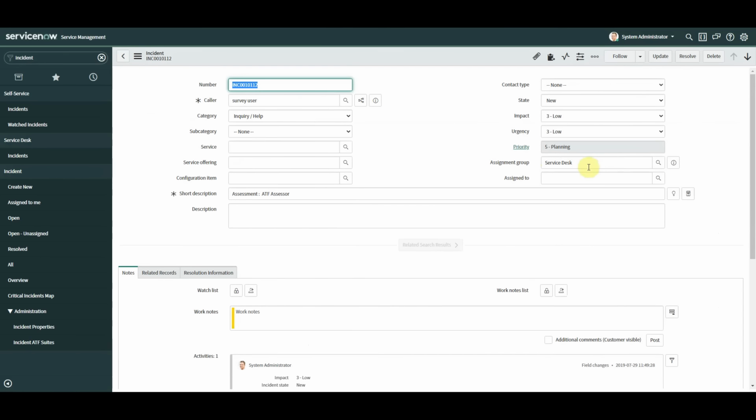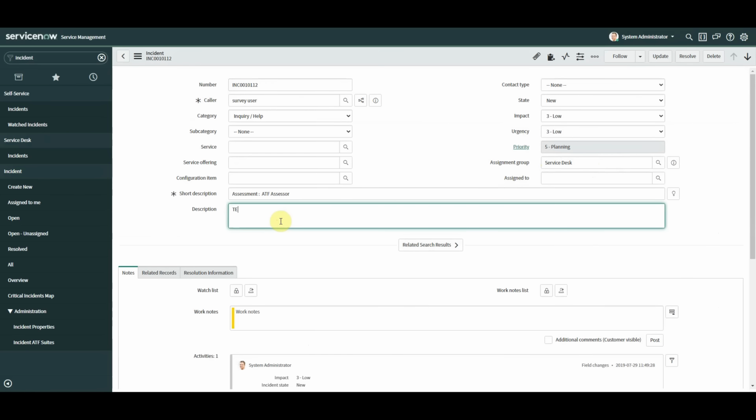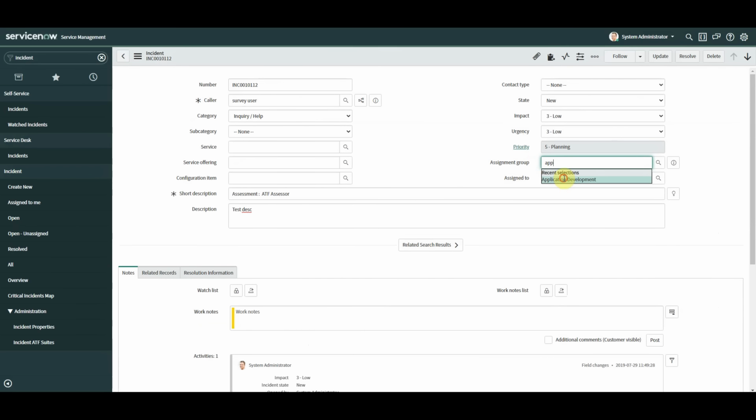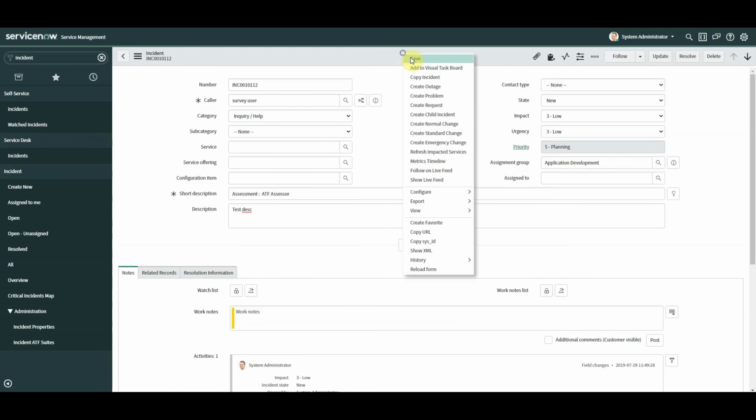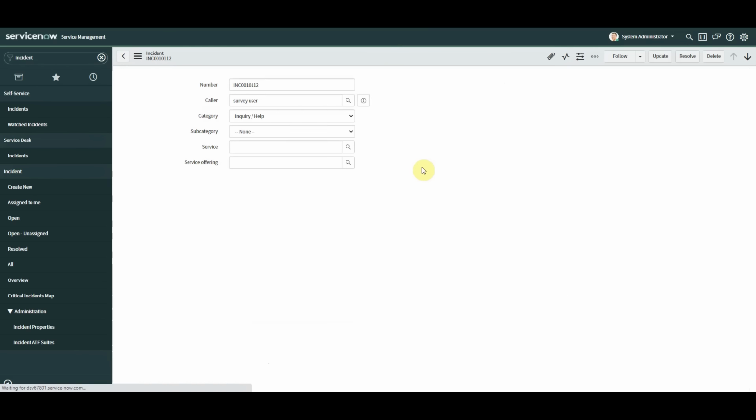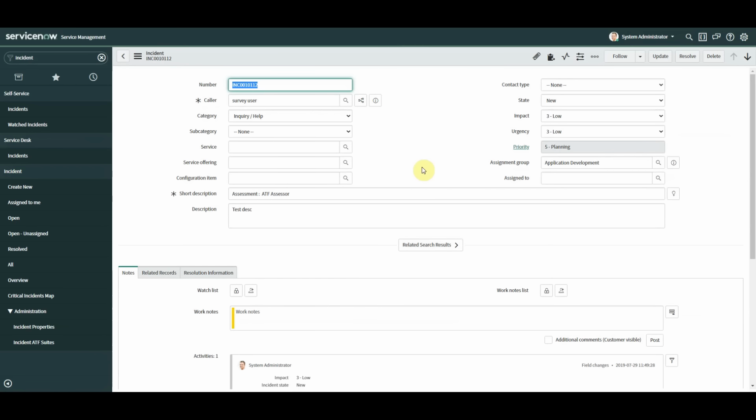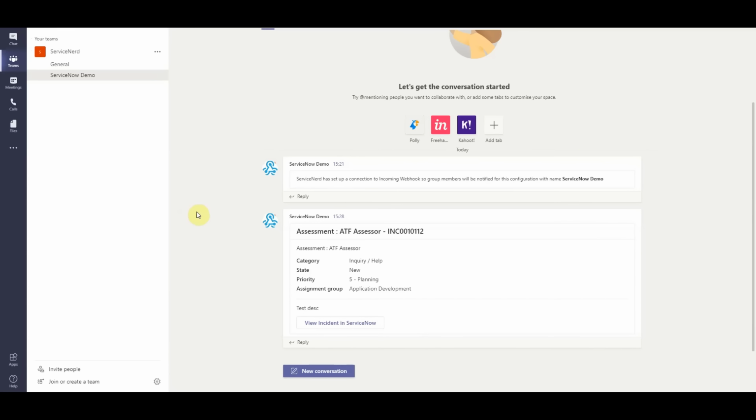And we'll change, should we put something in here? Test description, so it shows up. Change it to application development, and we'll click save. So essentially, we've fulfilled the conditions for that flow to trigger, which the flow will now, of course, trigger, and it will set that action in motion. And with any luck, we'll have a message on Teams.